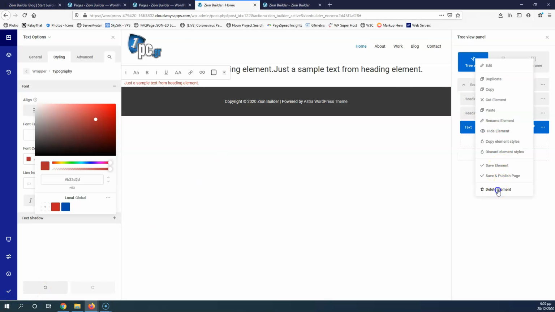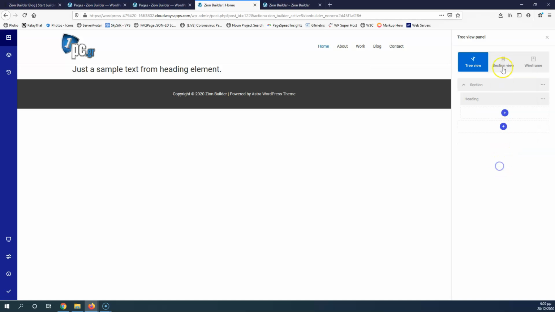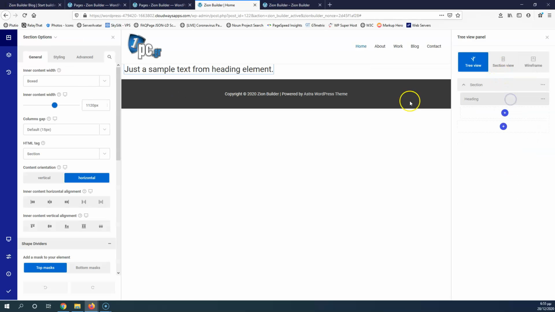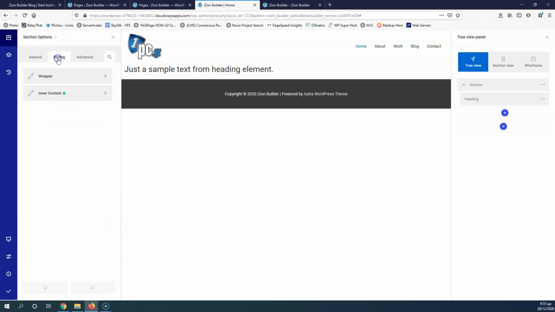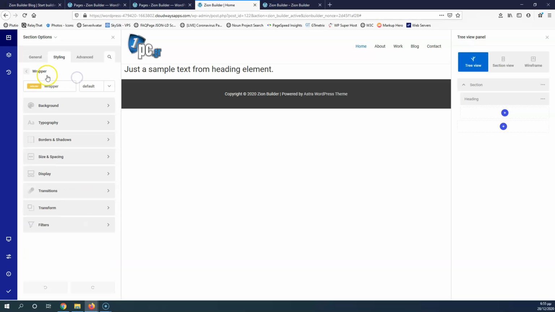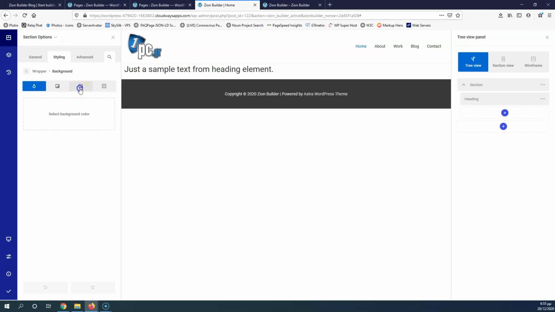So we're going to start building something. Let's go first to the section and edit that. Into the section, I'm going to styling and into wrapper. Here you can add the custom class. We're going to do that later on, and we're going to see what a custom class is. And let's go to the background image.